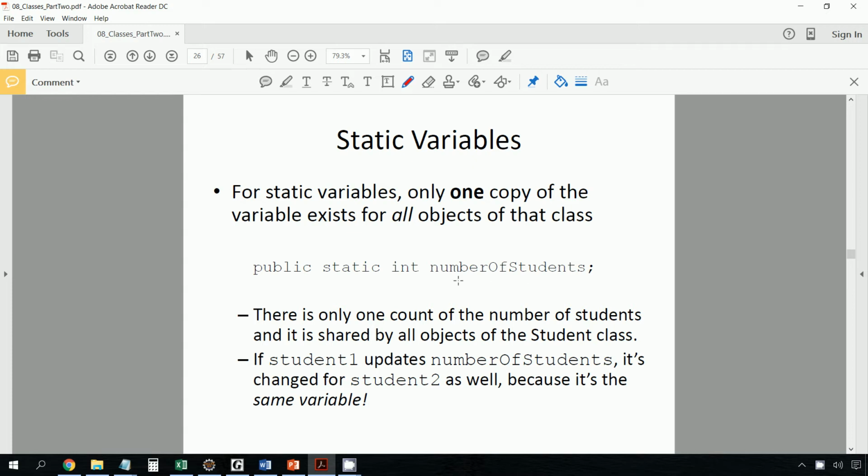Here's an example. Let's say we wanted to keep track of a count of the number of students that we'd created. It doesn't make sense to have that count associated with any individual object, because each student object only knows the information that describes itself. It knows its own first name, last name, email, whatever else you have, but it doesn't know anything about other students. Each object only knows about itself. So if you want information that's shared across all student objects, like keeping track of a count of how many students have been created, you need a variable that's associated with the class, that's shared across all objects.